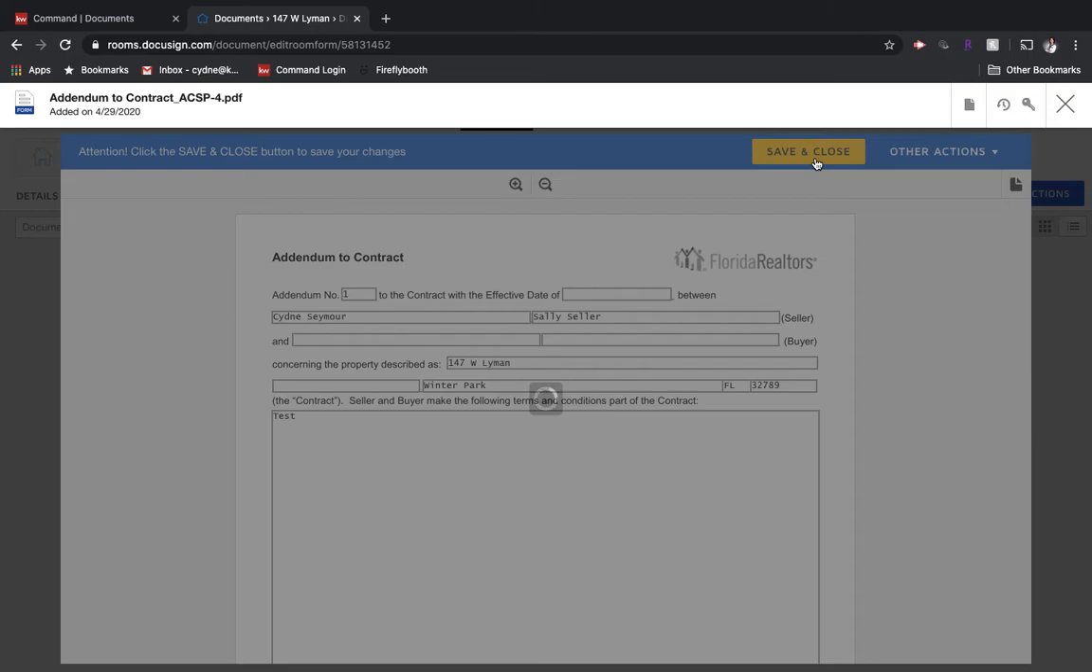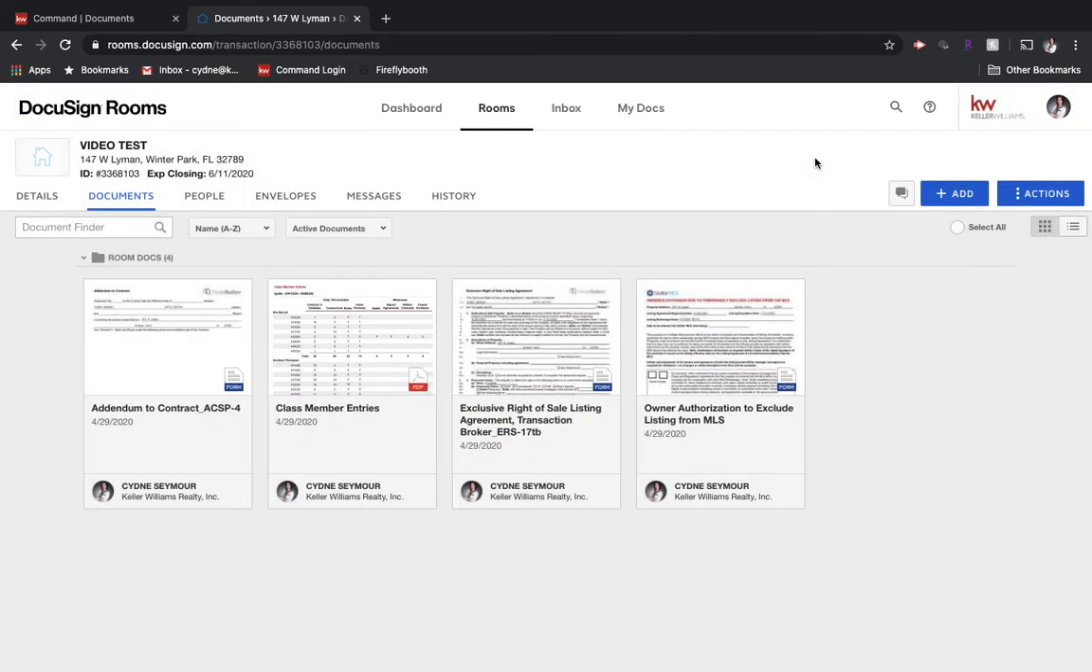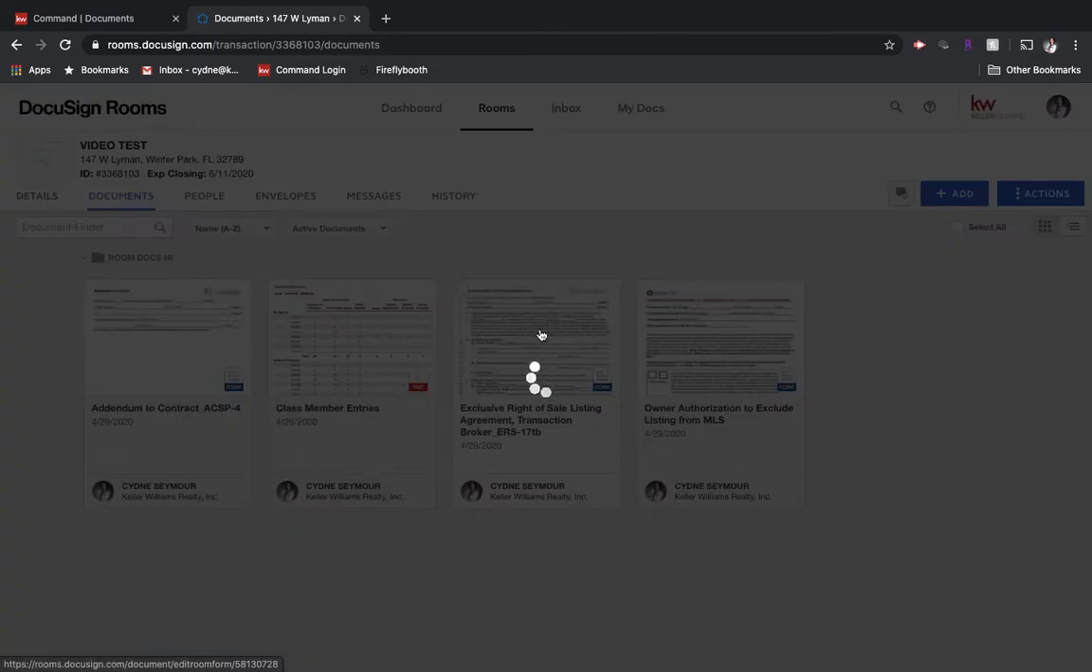So I would click on the document and then I'd be able to go in and make any changes that I needed to. So maybe that's the exclusive right of sale listing agreement. Once that loads, I'm able to go in and make all the changes that I want. I already went in and did some updates to it previously, but if I needed to go in and change any dates or check anything or do anything like that, I'm able to do that once that loads.